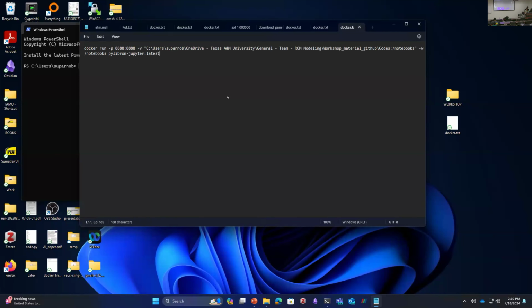So in session 3, in part 1, we are going to see the basic functionalities of pylibROM. I already have pulled the Docker image, so I'm just going to run the container.